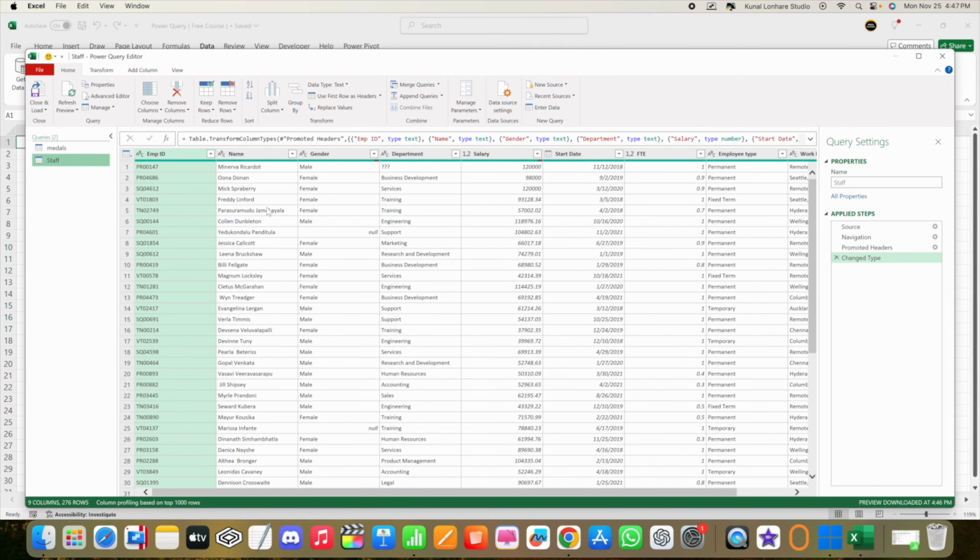Okay, so you can see the very first thing, it has automatically promoted the headers. So column one, that is Employee ID basically, has been replaced. Column 1 has been replaced by Employee ID and so on. So it has already promoted the headers.